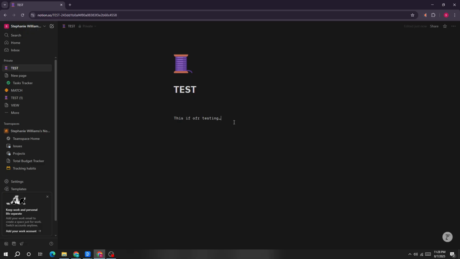Once you've added some text, highlight it. You'll notice a mini formatting menu pop up. This is where the real editing begins. You can make the text bold, italic, change the color, or even turn it into a heading or a to-do item. Want to make something stand out? Use colored text or highlight.